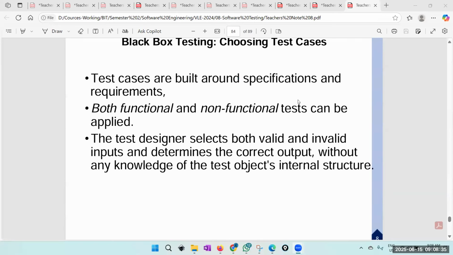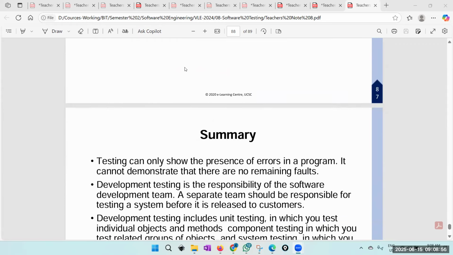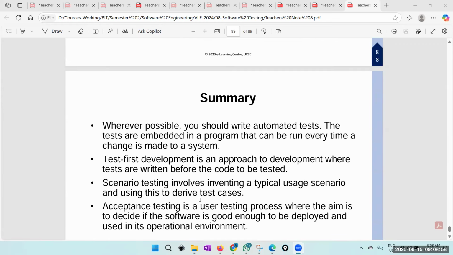Now we'll move on to the difference between glass box or white box versus black box. Unit testing, interface testing, integration testing are glass box or white box. System testing, user acceptance testing, stress testing, those are black box. Now we move on to our final topic.